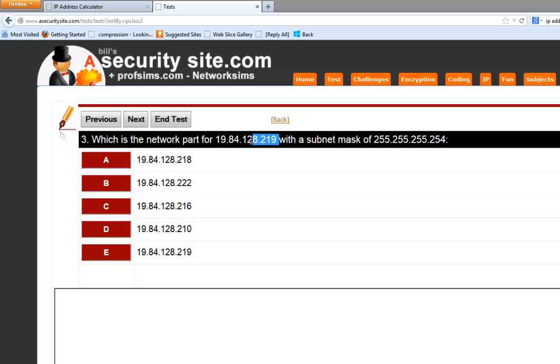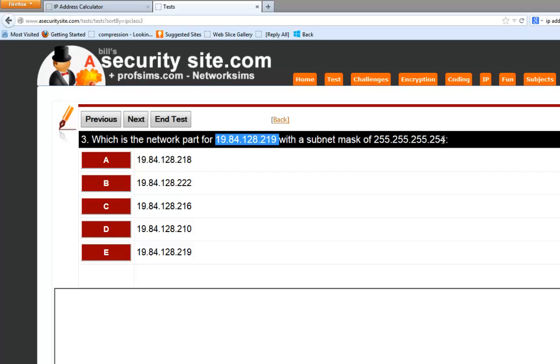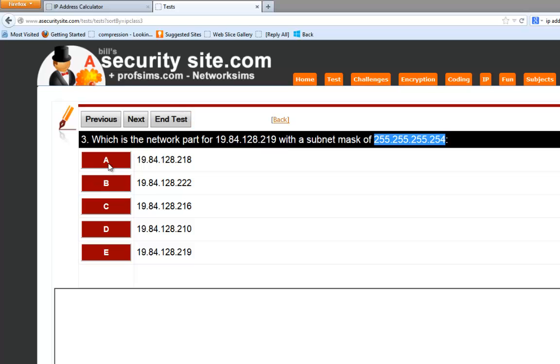Okay, so this one. This is a long network part. Right to the very end. 254 is just one short of 255, so we can see here there's only 1 bit used for the host. So all this will come through. We're only knocking the last bit off, so in this case it's 218 is our answer.